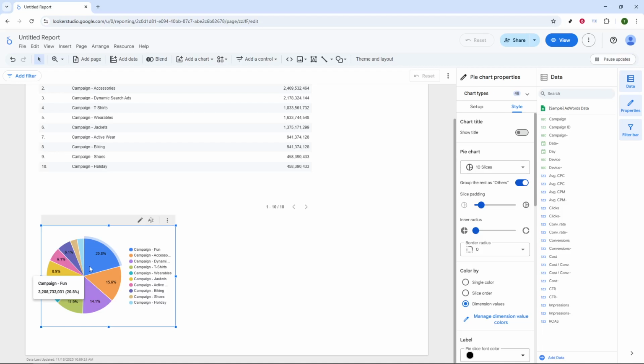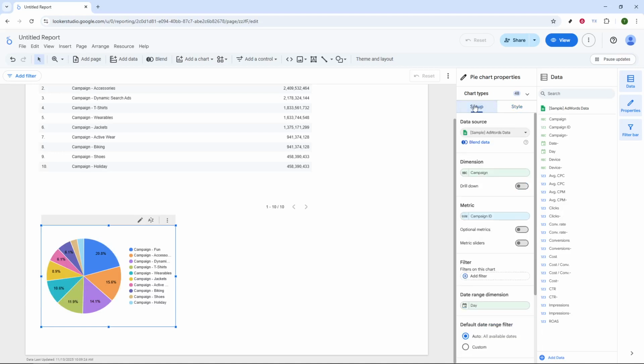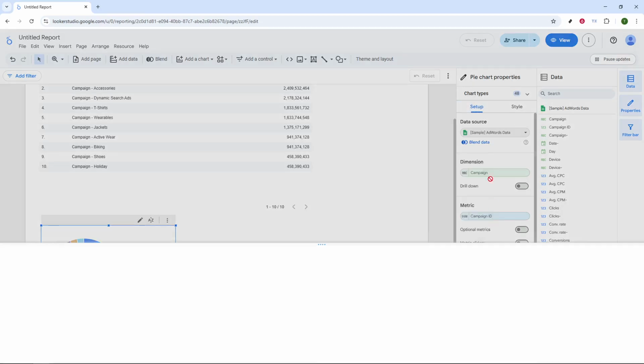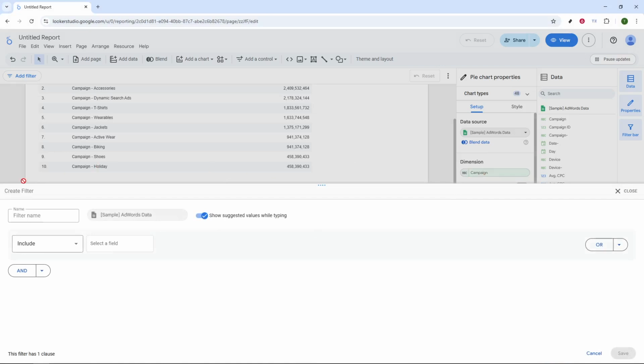Now, direct your attention to the right side Properties panel and make sure you're under the Setup tab. Here, you should locate the section labeled Filter. Sometimes you might not see it right away, and in such cases, you can simply click on Add a Filter to bring up the necessary options. From this point, click on Create a Filter, which allows you to either establish a new filter or reuse an existing one, depending on the requirements of your report.